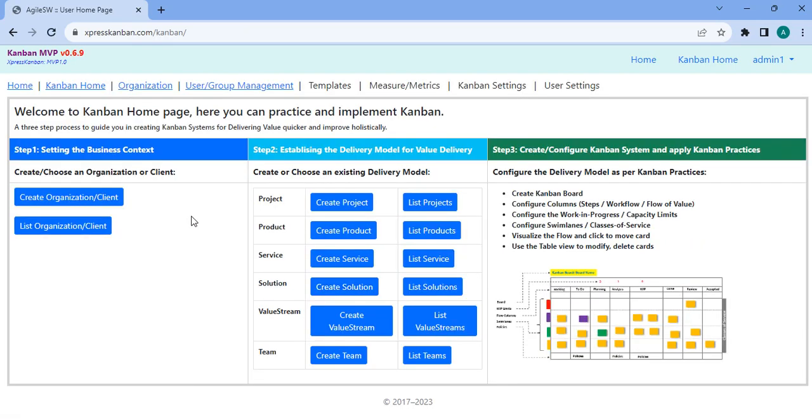Once you click on practice Kanban, you will find that it's a three-step guided process. One is that we set the business context by creating an organization or a client. Then we'll establish the delivery model, like project or product or service or solution, or create a value stream or team. So this is the next step. So this is the business context, why we are doing this and what all we will be doing to achieve the outcomes. And then the connected board is the system.